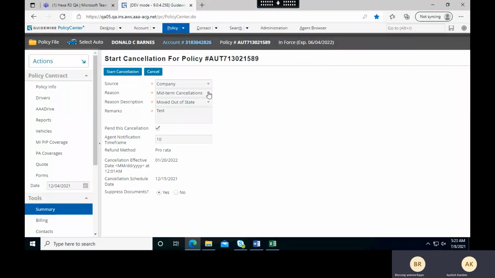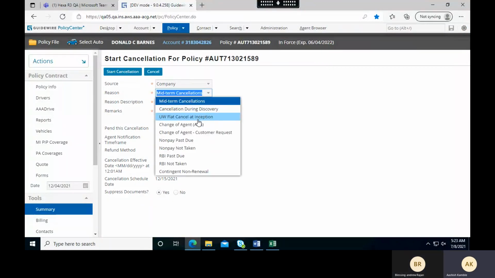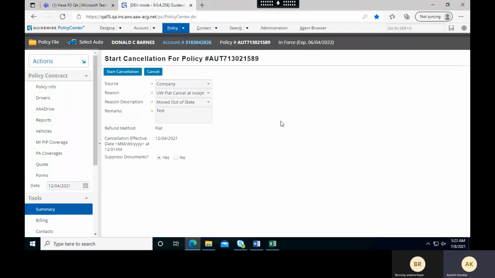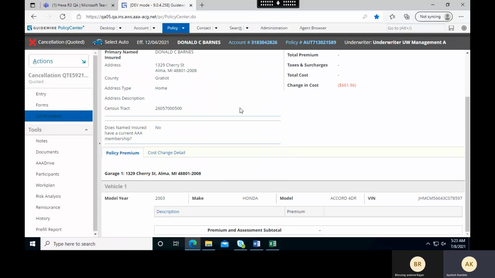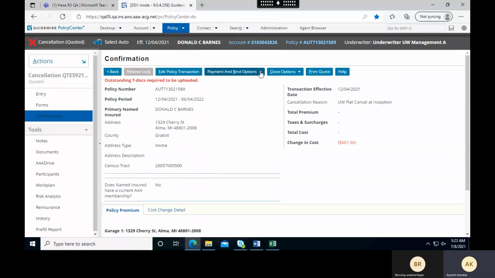Yes, thank you very much, Blessing. So for the demo purpose, we will go with the flat cancellation for now. That means it is getting cancelled on the same effective date, the same existing date. Then we go ahead with start cancellation, and then payment and bind options. This is the confirmation screen where the system is asking us to verify the details one more time and then confirm on the payment and bind option.